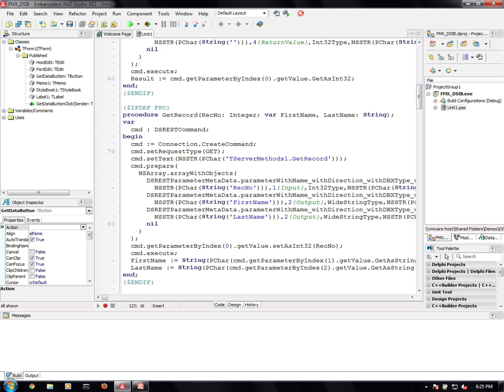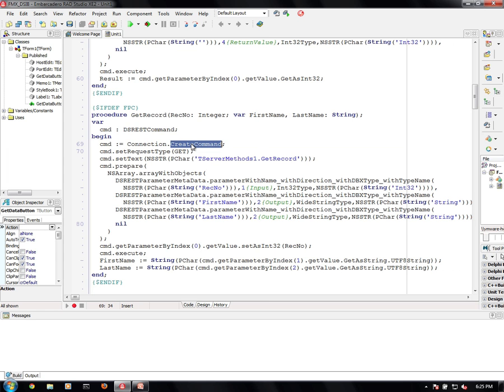GetRecord is slightly more advanced, mainly because it has more parameters. I'm going to create the DataSnap command. It's a GET command. As far as REST is concerned, the method name is called TServerMethods1.GetRecord. I prepare it with three parameters. The first one is called recno, the second one is first name, the last one is last name. They are as follows: input value, output value, and output value. The first one is an int32 type, so that's an int32 as far as a string. The two last ones are wide string types.